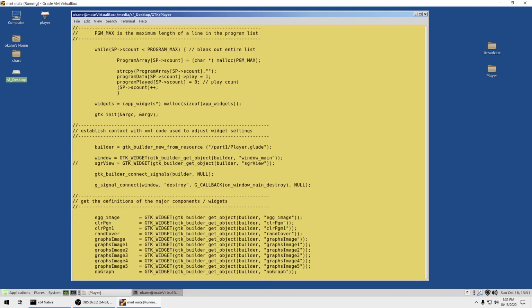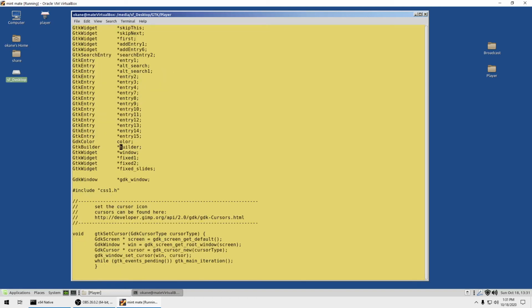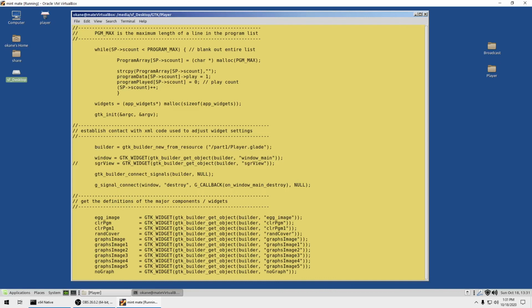There it is. There's the line. Builder, which is, what is the actual definition of builder? It's a pointer. It's a GTK builder pointer. That's the data type, GTK builder. It's a pointer. So builder, the pointer, gets a value by calling the function GTK builder new from resource.